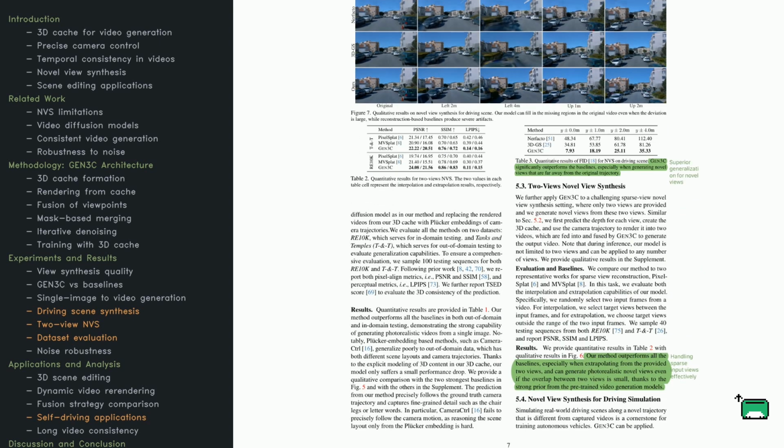Ever try making realistic novel views from just a couple of images? It's tough, especially in motion-heavy settings like driving. Look at Figure 7 here.